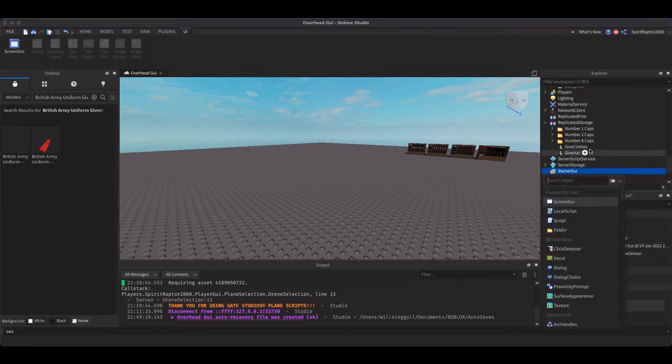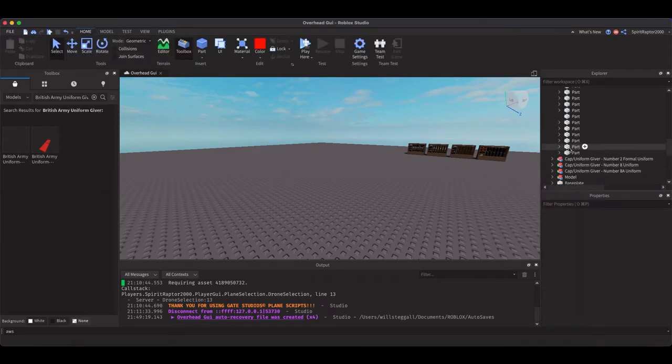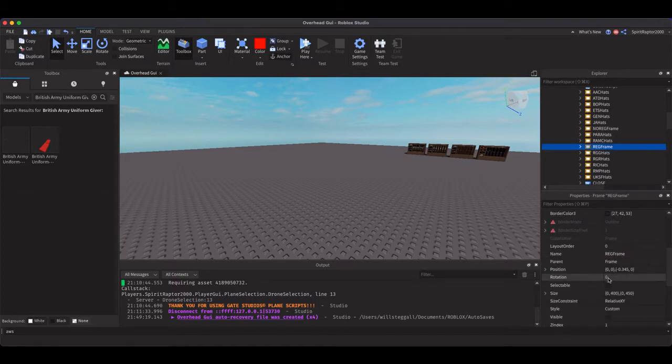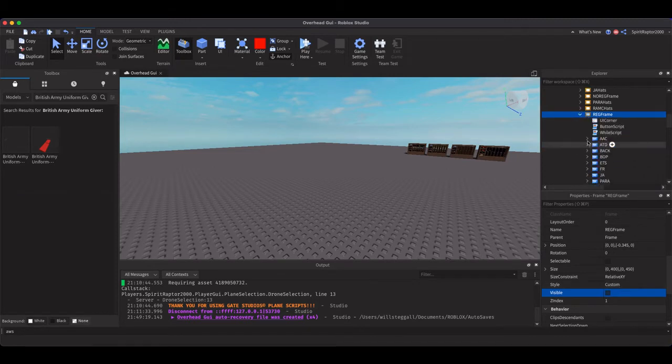So if you want to do that, all you do is go down to Starter GUI, add a screen GUI, and then you can drag the frame into that. Drag this frame into that, and you'll be able to view the frame. Make sure you click this here, visible. Make sure that's true for when you do it. But when you put it back, it needs to be non-visible, because otherwise it'll cause problems.